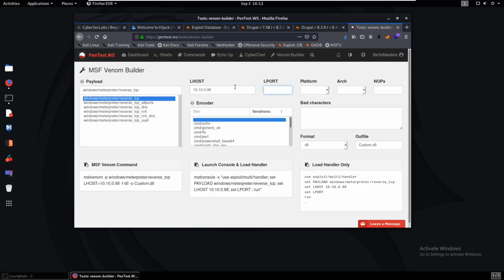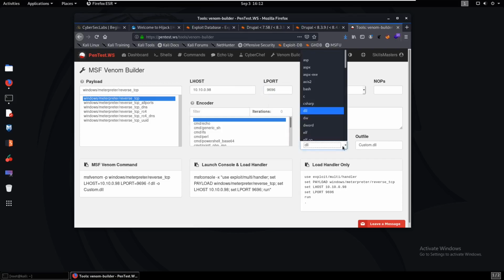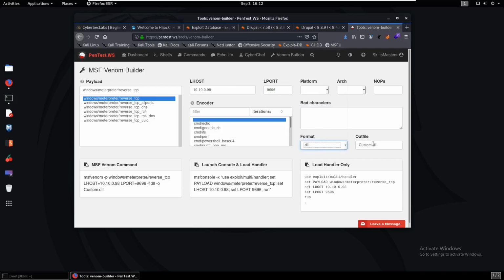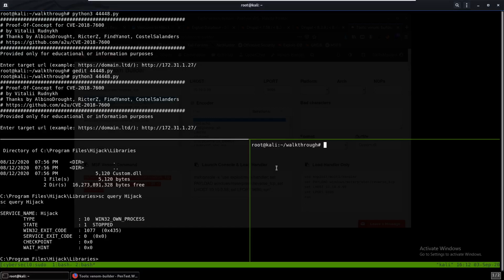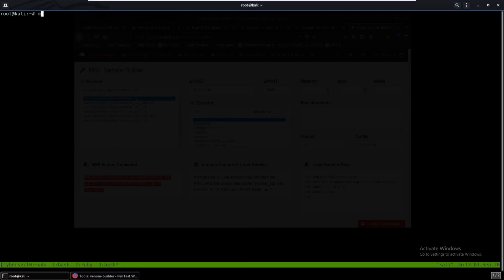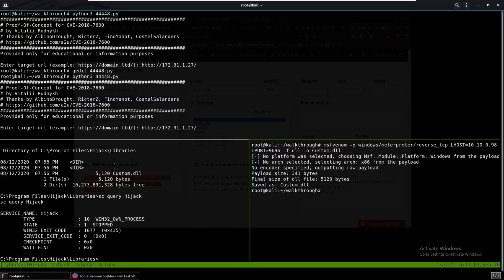We can change the port to 9696. As you can see, I already did this earlier, so it's set to DLL and the out file to custom.dll. So why don't we copy this command, paste that in here, and we can also start up msfconsole to start a multi-handler. So why don't we do that? Okay, looks like it's done.